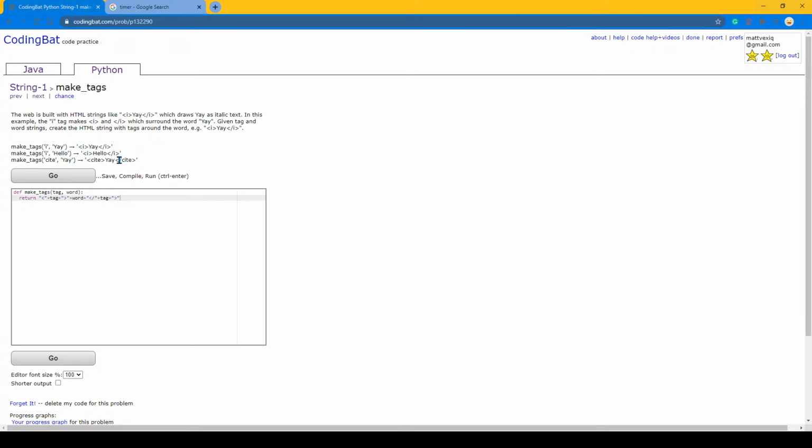What I mean by that is the code you write always has some sort of format. In this case, the special format includes these left and right arrows, and on top of those, you want this slash over here. So what's so special about these? We have make tags, and we have the two parameters, tag and word. This is what's given to you, and we need to see what we're going to do with these two.